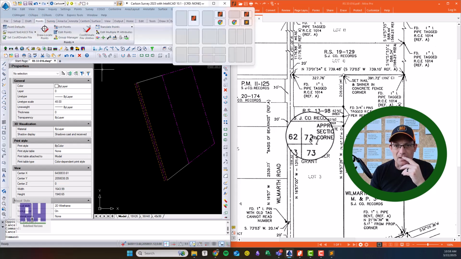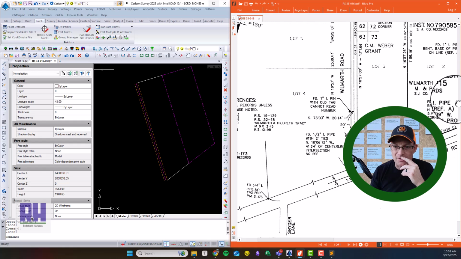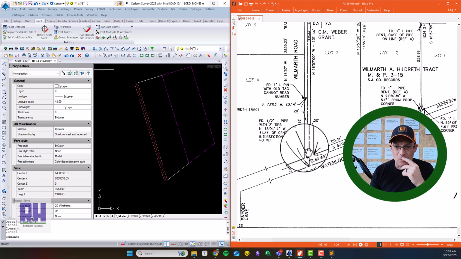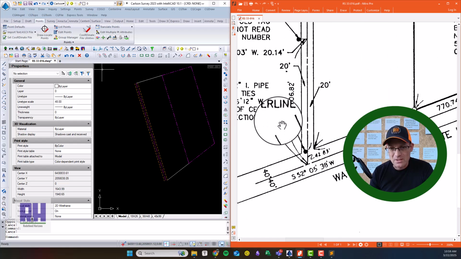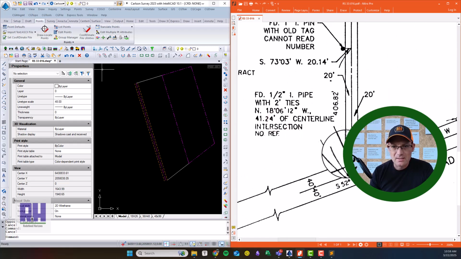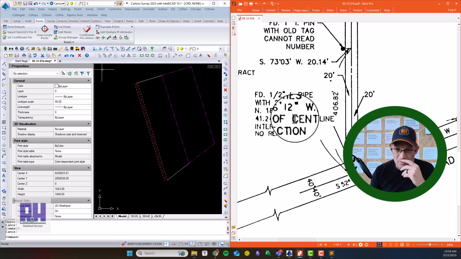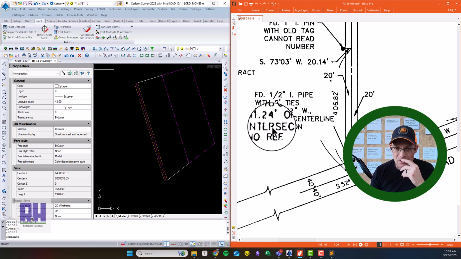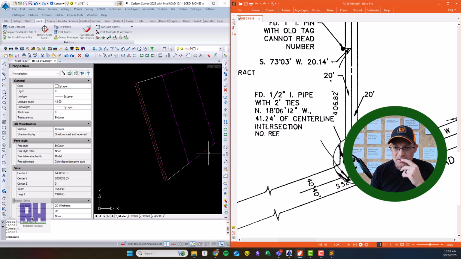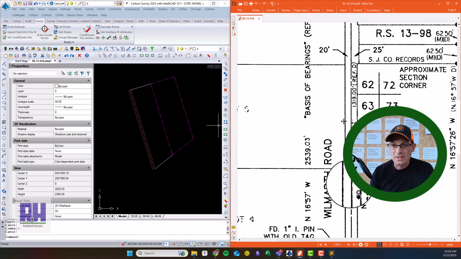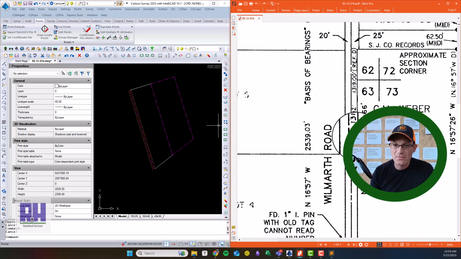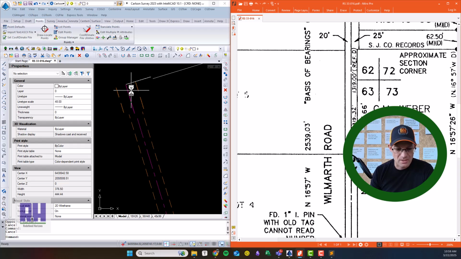Okay, I'm gonna go ahead. Let's see. I don't think I need anything else off of this map yet, guys. You know what? I do. I need to tie to this monument. I don't know if he gives me enough to. He does. 41.2 feet of centerline intersection, no ref. Okay, so he does give me. So we need to stub the tie into this line here, guys. So he gives me this distance down the freeway. I'm sorry, down the center line.